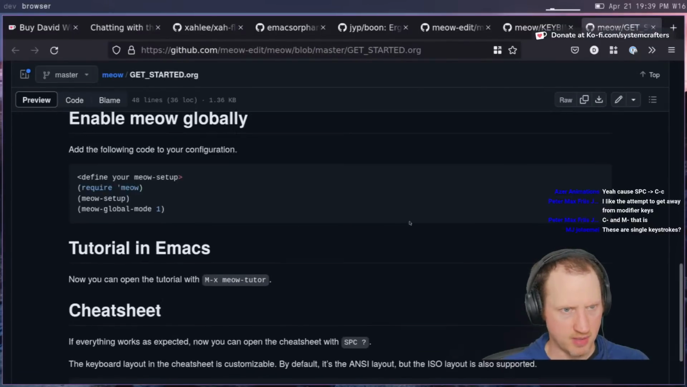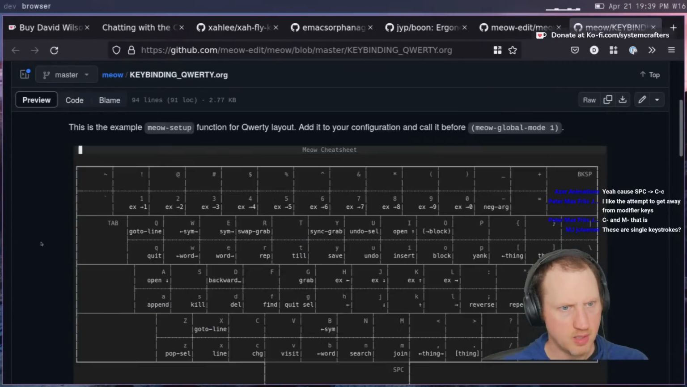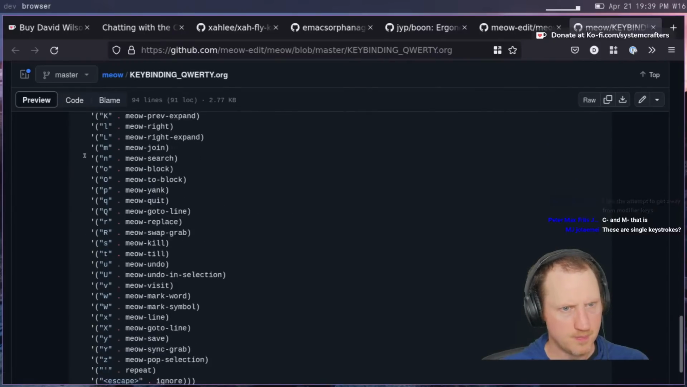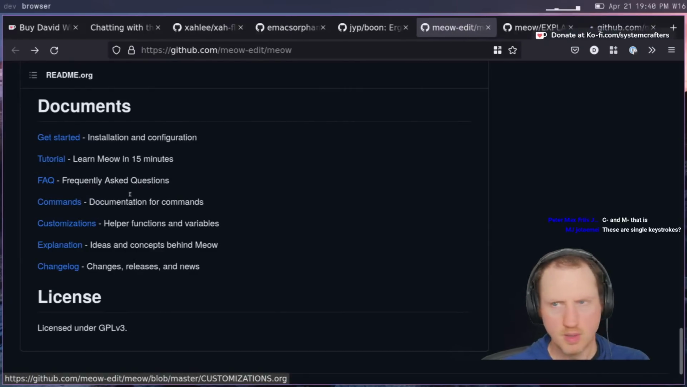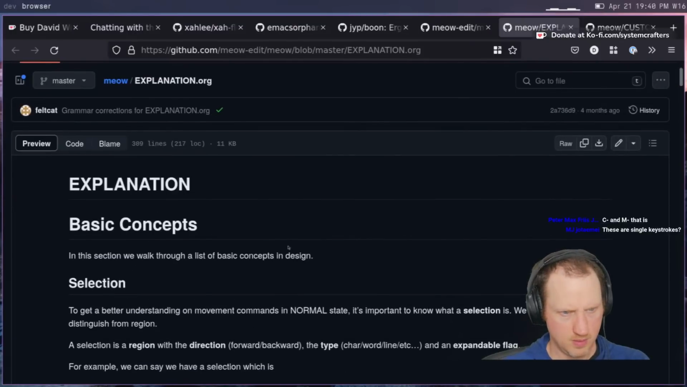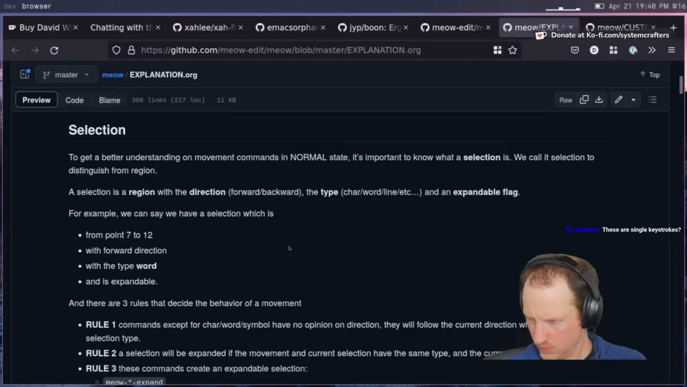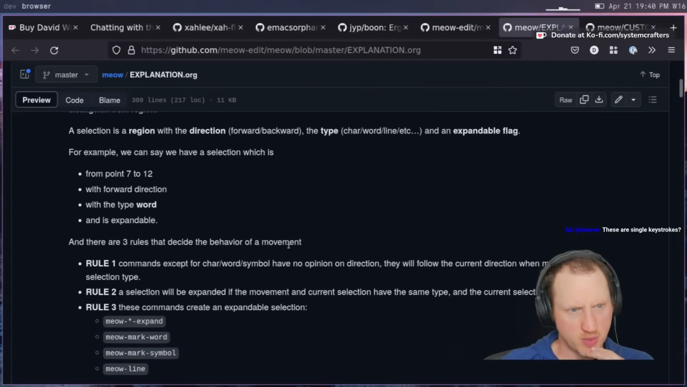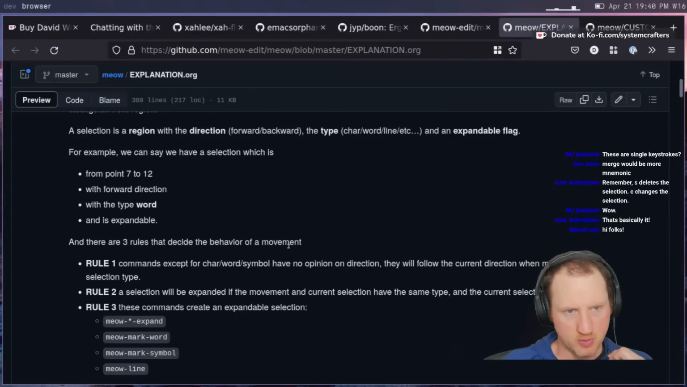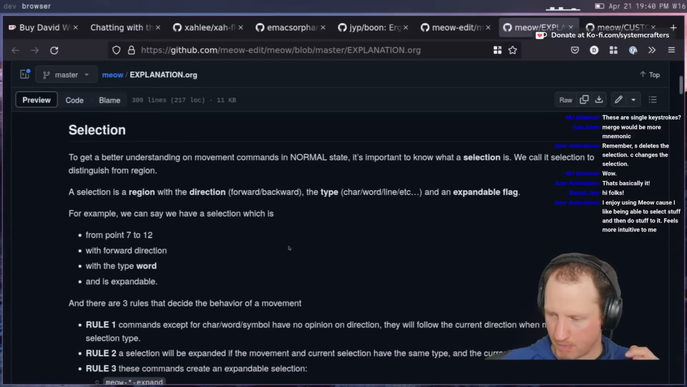All right. Anything else interesting? We have the Get Started page, which told us how to get started. Okay. Explanation, customizations. Selection is a region with the direction, the type, and an expandable flag. Okay. Let's see. Selection, which is from 0.7 to 12 with a forward direction with a type word, and it's expandable. So yeah, that's kind of a good way to model it. You sort of understand what type of selection you're currently in and how to modify it.